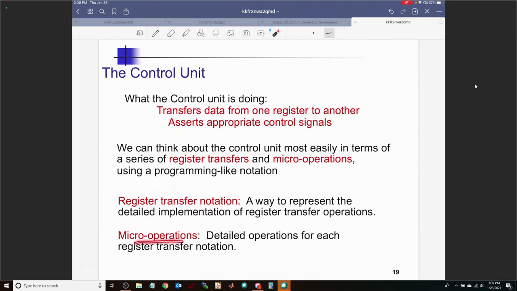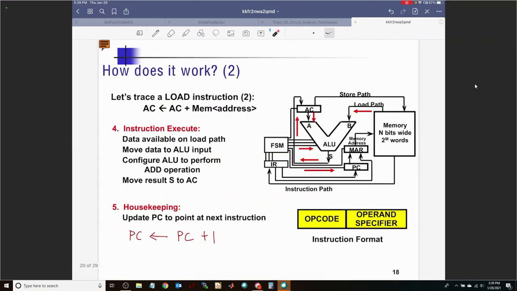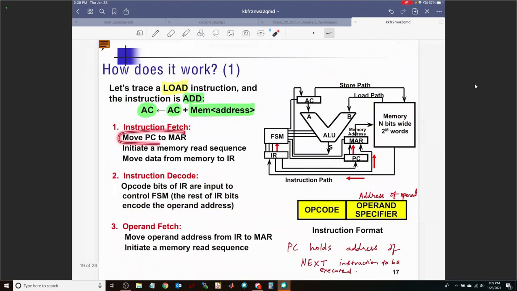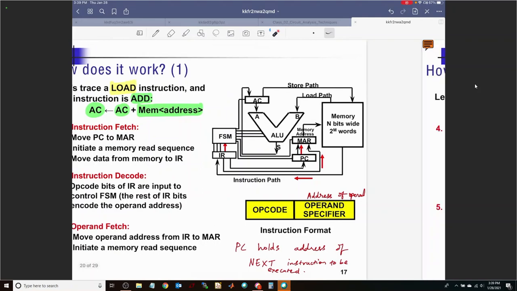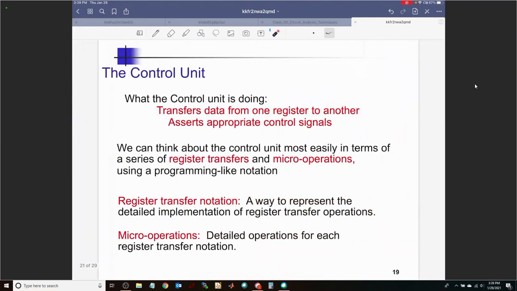Sometimes you don't need to explicitly mention the micro operations. For example, when you say PC to MAR, we have kind of skipped the micro operation of PC to bus to MAR. We have skipped the micro operation of moving to the bus in the middle. So micro operations go down to each and every detail. Those are detailed operations.